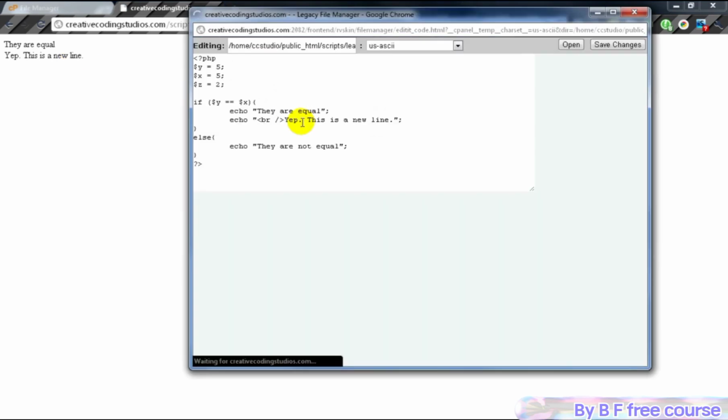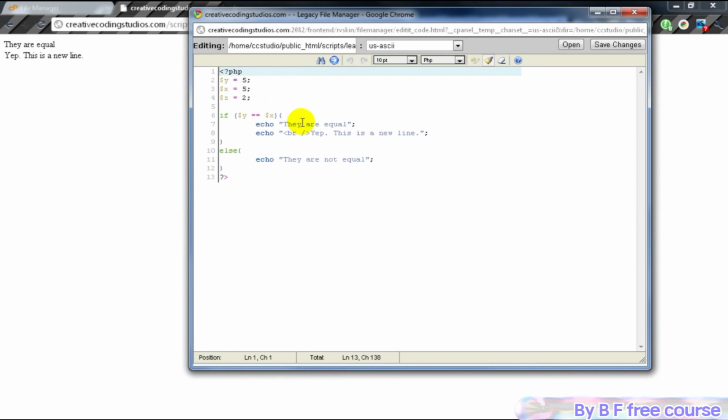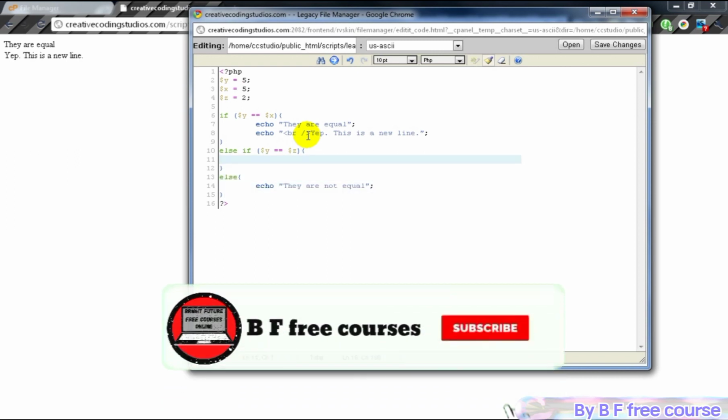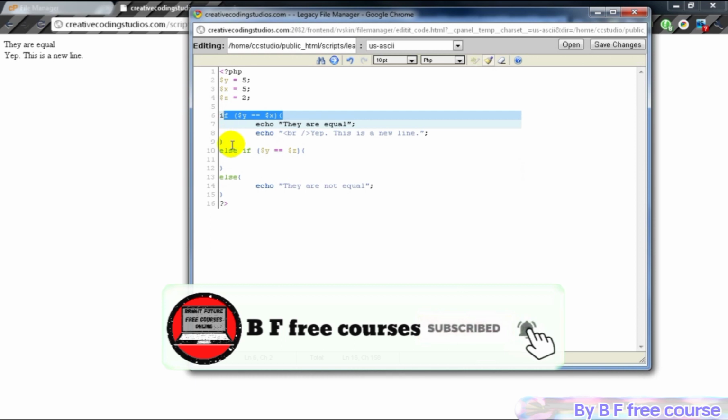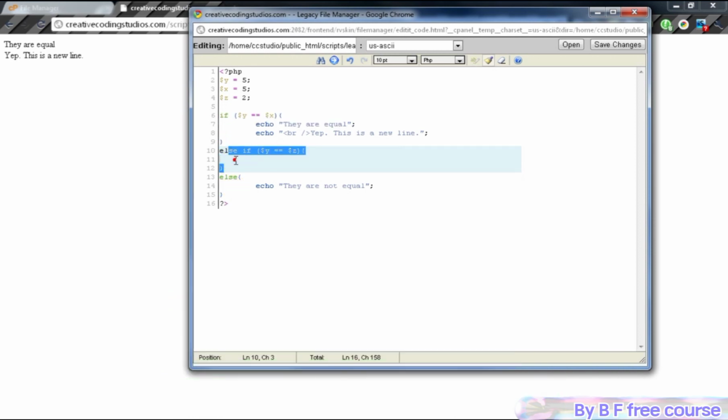We can also do if or else if, where we basically have another if here. And then else will be if all else fails. So if this fails and then this fails, then else will be run.